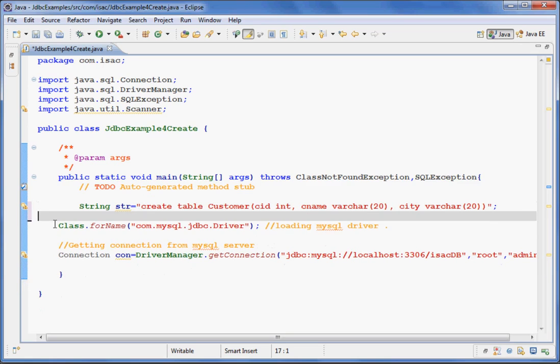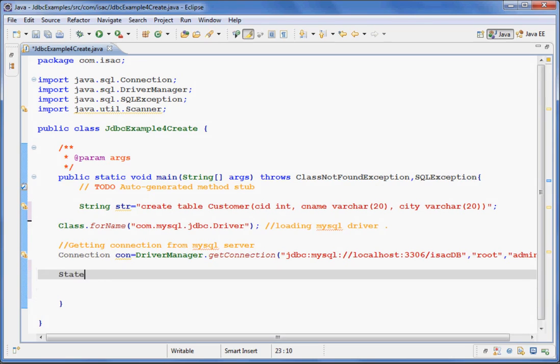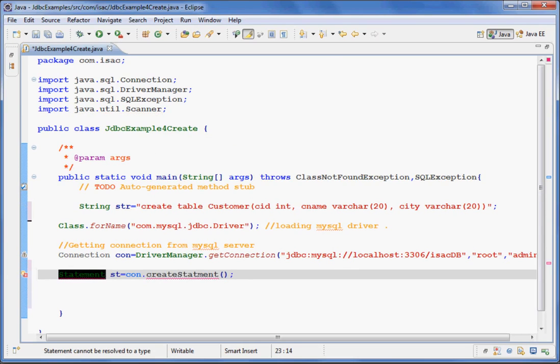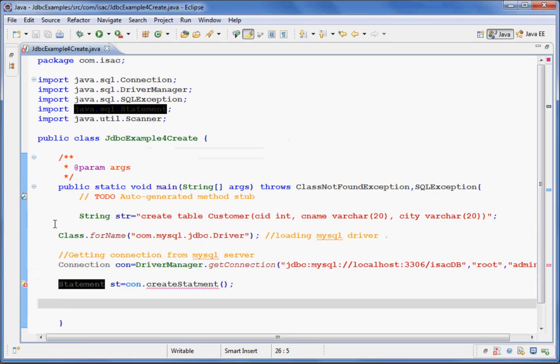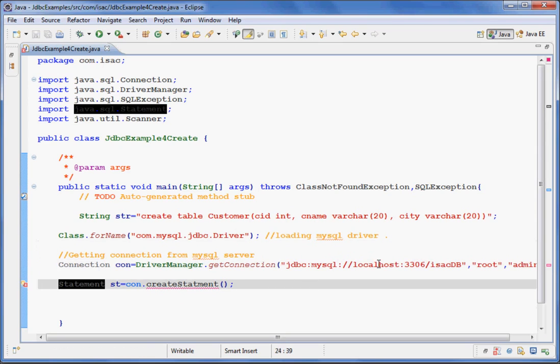Now we are loading the driver, making the connection, and then we'll fire the query statement: st equal to con dot create statement. Just import this statement again. So I hope you understood this. I just used the driver loading from the previous example, and this is connecting to the server. This is my URL, this is my username and password.